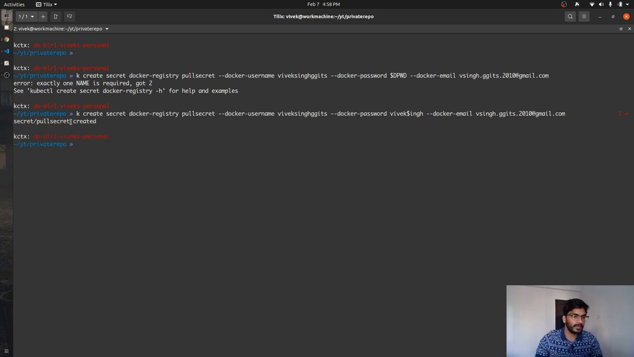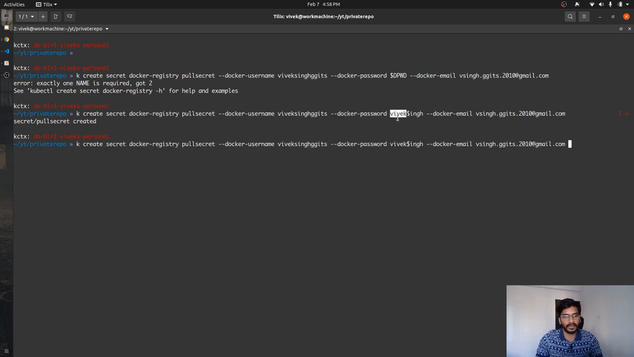So we have created the secret. Now, if I edit the service account, okay, so this secret was created in the default namespace, but we don't want that. Let's create that in the sa-ps namespace.